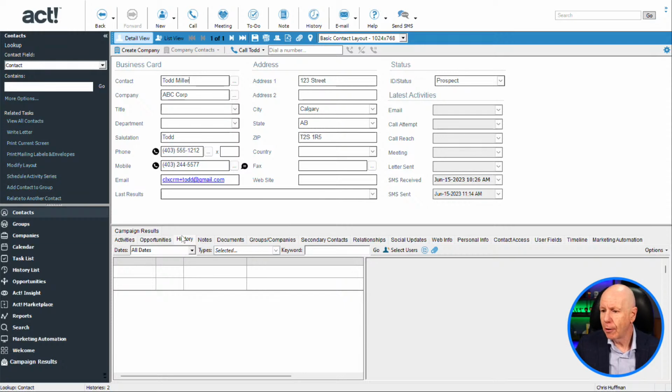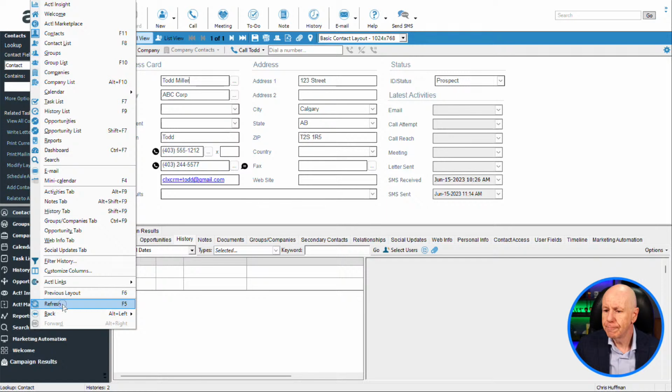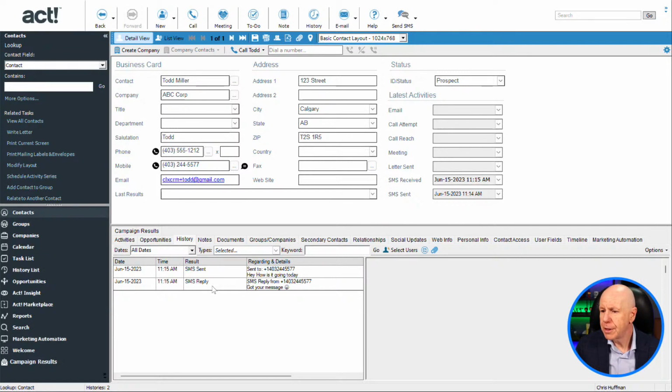Because I'm on Todd's record, I can do a refresh here, view, refresh. And you can see there's my outgoing one, and here's the reply one. But again, if I leave it go for the 5 minutes, it's not going to pop up a message, and I'm not going to know who it was coming from.